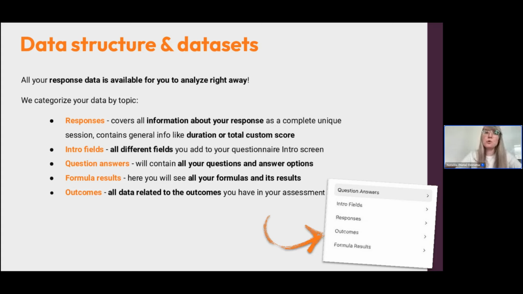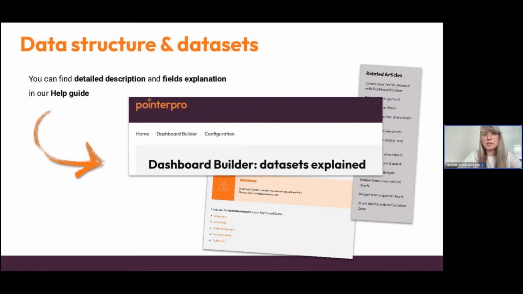So if you have a bit more questions or you want to learn a bit more about each specific field from those datasets, we have a very detailed, amazing help guide. So if you go to helpguidepointerpro.com and you look for dashboard builder datasets explained, you will find a very detailed article that goes about each specific dataset that we just now discussed with you. In that article, we're also explaining each field in detail, what that information is and how it can potentially be used.